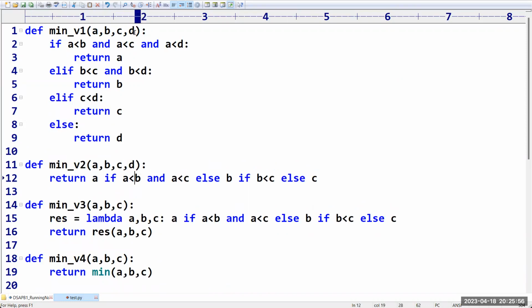Here also I am passing the D value. A is less than B, A is less than C, and A is less than D. Else B is the smallest if B is less than C and B is less than D. Else C is the smallest number when C is less than D, else we have to print D as the smallest number. I think the same condition we have to copy paste, right?